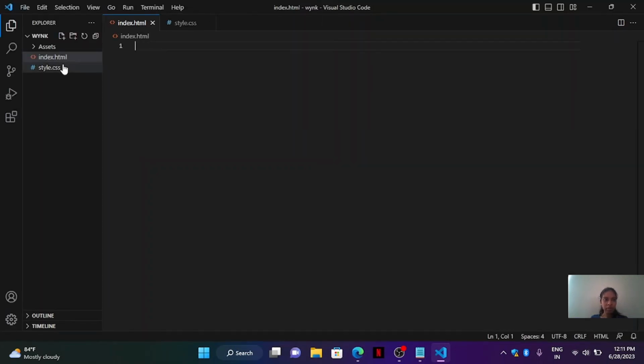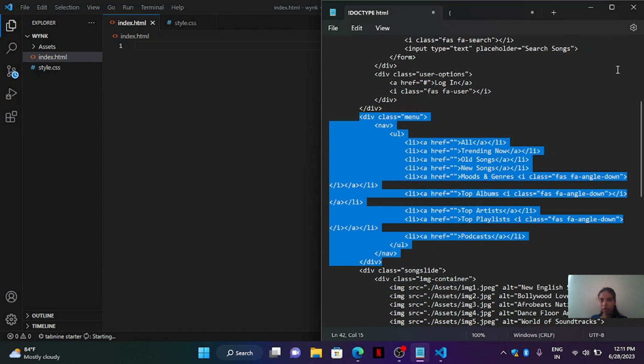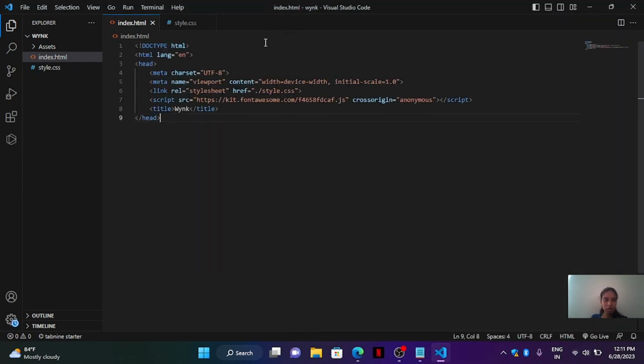And create HTML and style CSS files. And I have created the folder assets for the images. Now in HTML, write a basic HTML code where we have meta tags and we have linked the CSS file to the HTML file, and we have linked the Font Awesome website for generating icons.